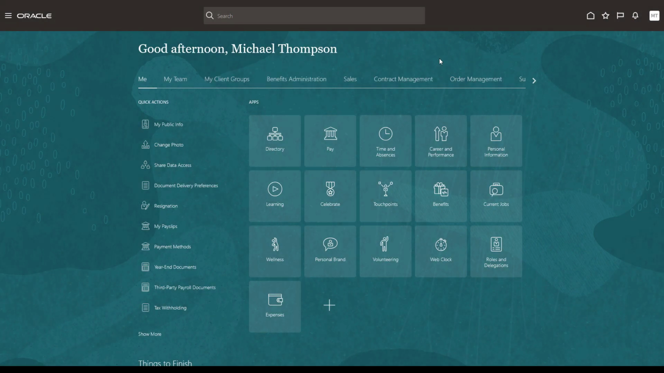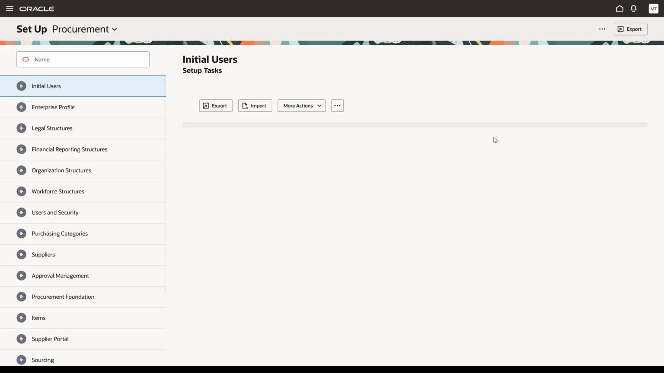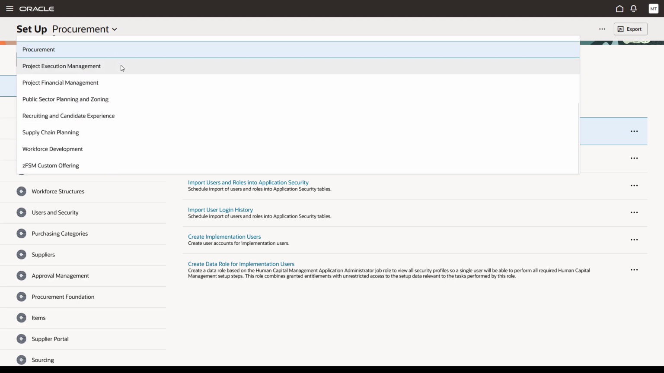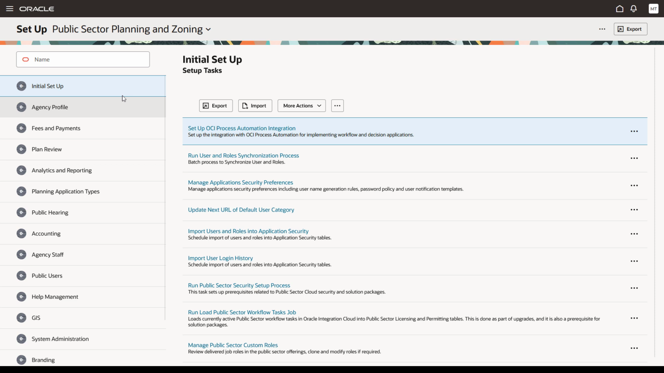You need the Export-Import Functional Setup user role and the appropriate application administrator role to perform this activity. Before you can export an offering setup, you must first set up your offering as described in the Setup Offerings tutorial. To start, navigate to the Offering Setup page. After you've completed setting up public sector planning and zoning, you're ready to migrate your setup to another environment.